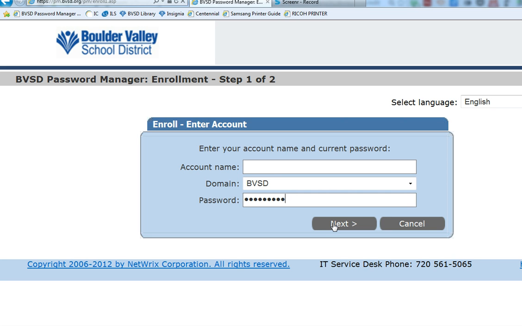To re-enroll them, they put their account name, they click Next. They would then answer security questions that they can answer, and then after they're done, they would click Reset Password. Not Home, but Reset Password.